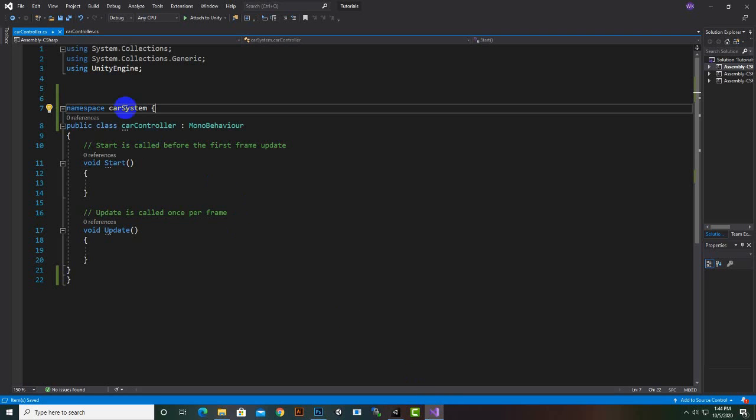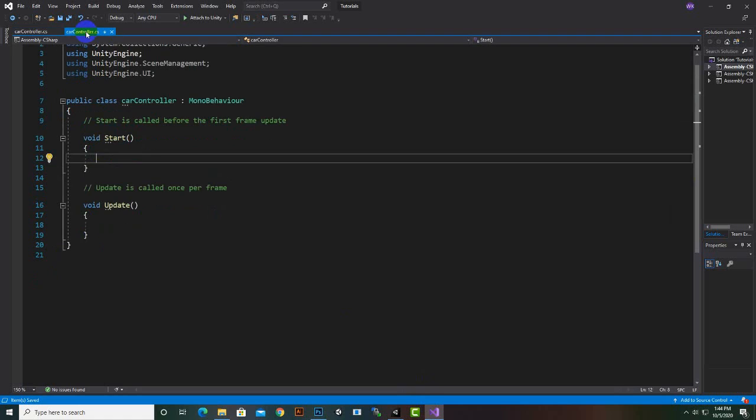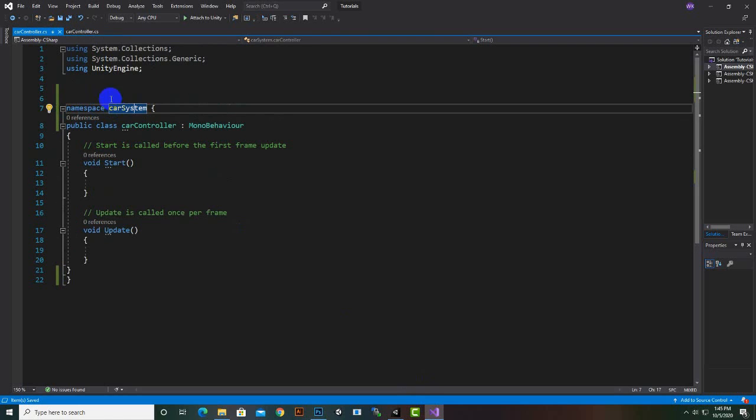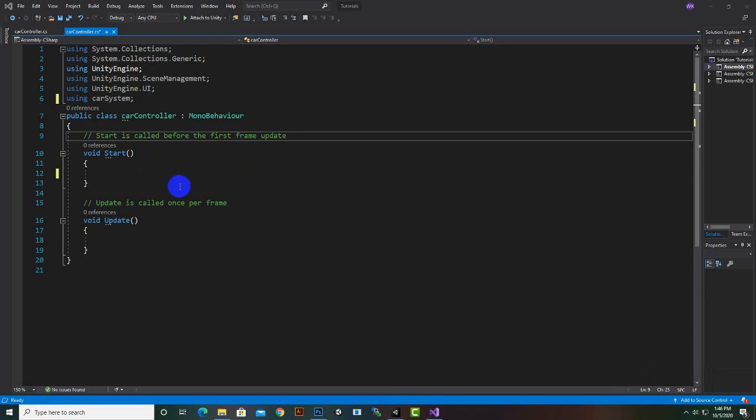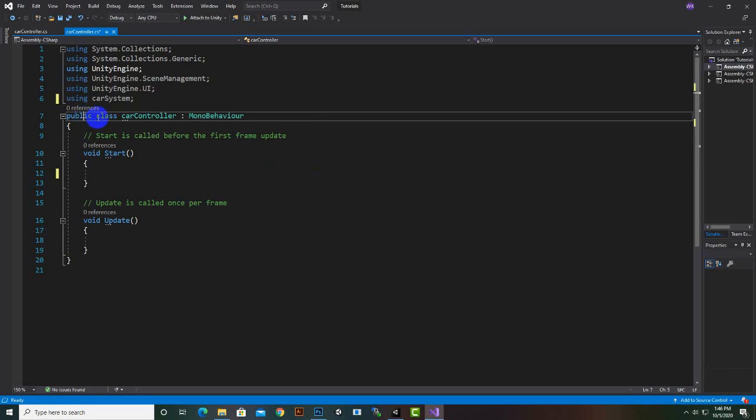Now we can also include this CarSystem into our CarController. We can include this namespace. For getting that namespace, we will say using CarSystem. So now that class is also included into our script, and this was a very basic example of namespaces. If we are building some asset for the asset store or any tool, we can create separate namespaces for our classes.